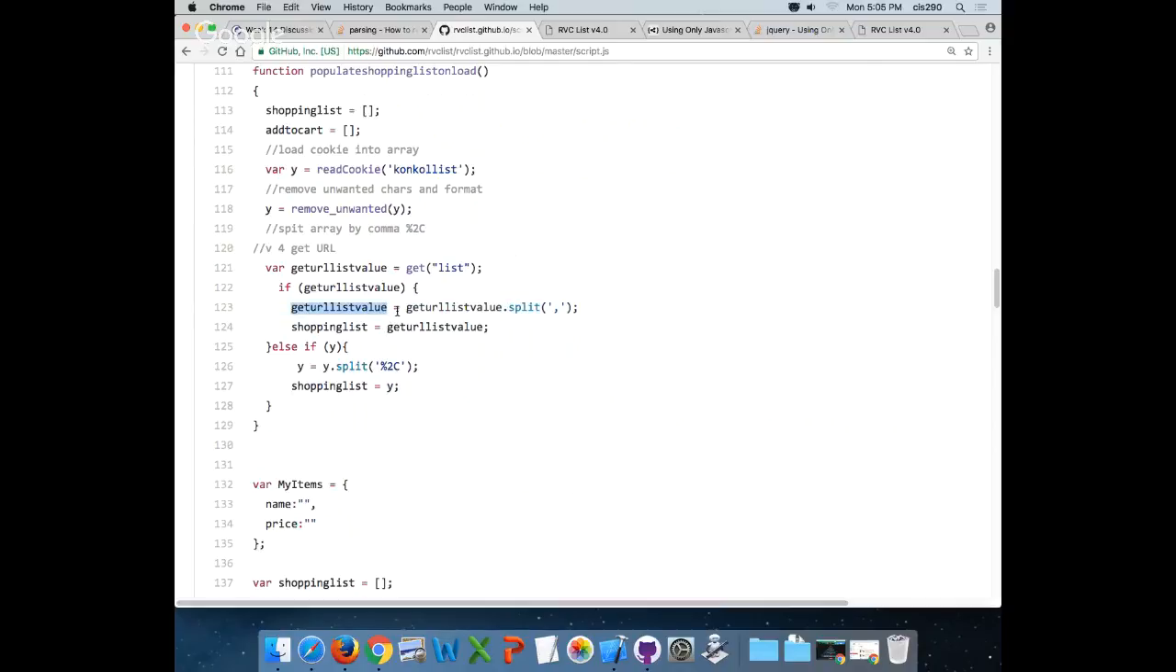Then those comma values are going to be added in. By the way, this is now converted to an array because of this get URL list value dot split. That converts this list value, get URL list value, into an array. Your next line takes a shopping list, which is an array already, and gets all the value content from that get URL list value, which is on line 123.